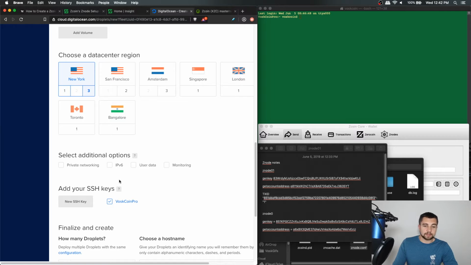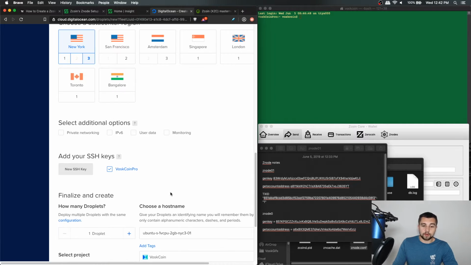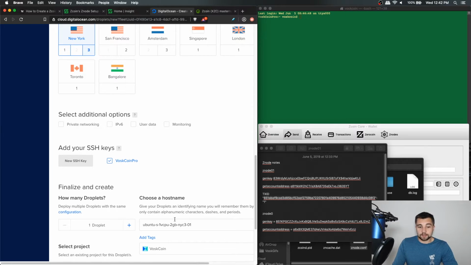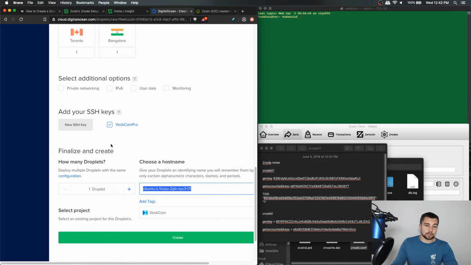You don't need to set up an SSH key to do this. They'll email you with your login credentials. I already have mine set up, so I'm going to use it because it just makes it a little bit easier, but trust me, you can just use the login that they send you and move forward from there.